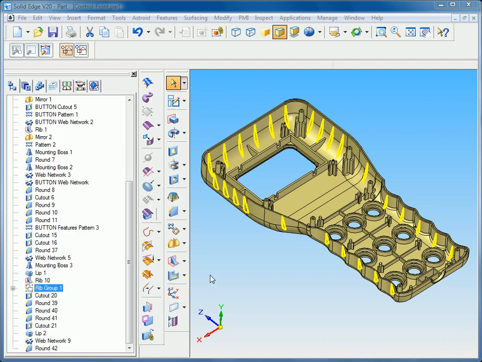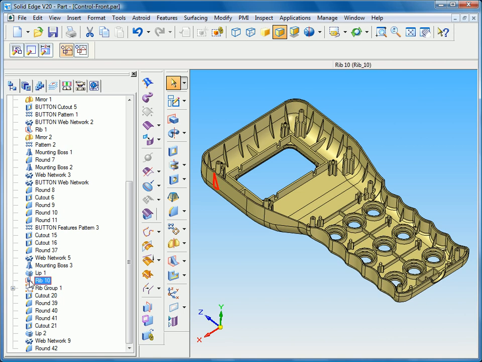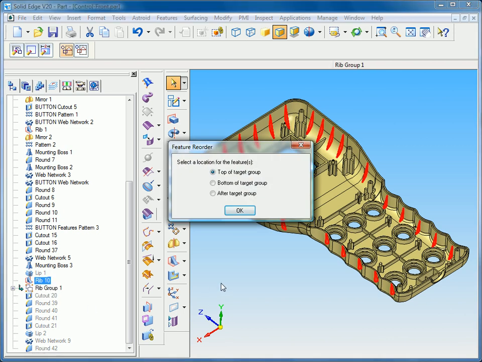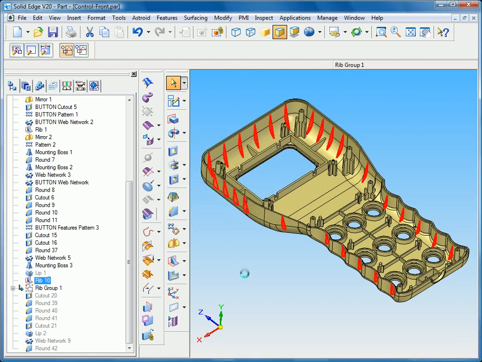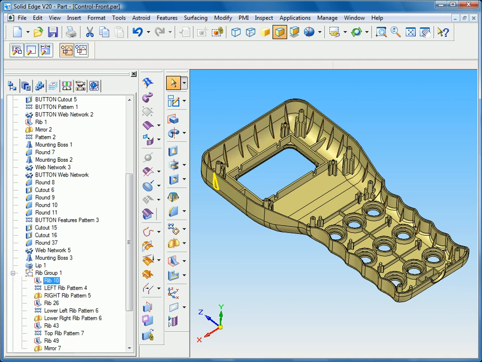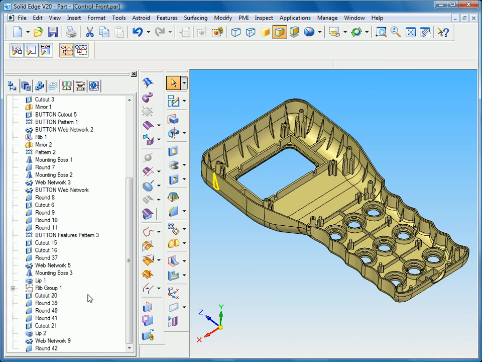The next thing I may wish to do is actually add rib 10 to that particular group. So just dragging and dropping, I can drop it into my feature group. You can see again we get the option to select the location for the feature. In this case I want it to be at the top of the target group in order to keep all of the features up to date and in the correct order. And so there you can see it's been added to the top of the feature group.